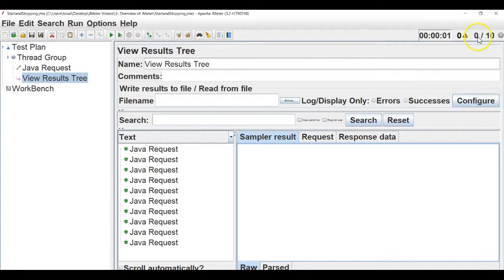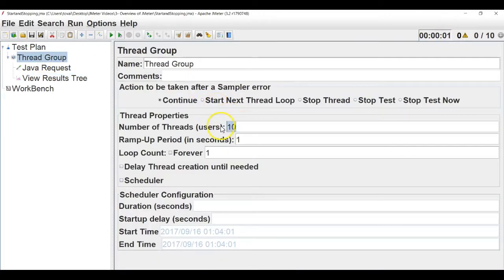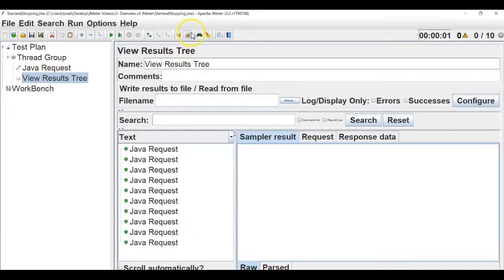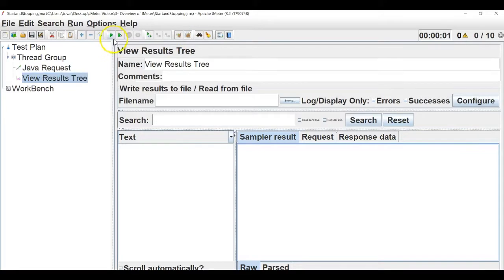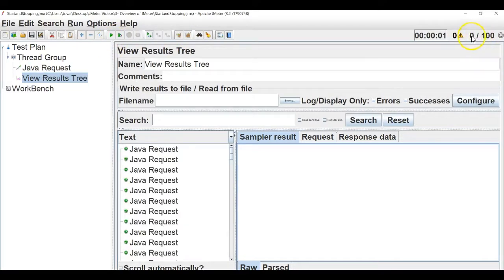You will see here it executed from 1 to 10. And you are also seeing that it is showing 1 second, which means all the requests were executed within 1 second. Let me put this as 100. Save this plan and go to tree. Clear the result. Now if I run this, you will see it is increasing and then it decreases, and all the requests again executed in 1 second.